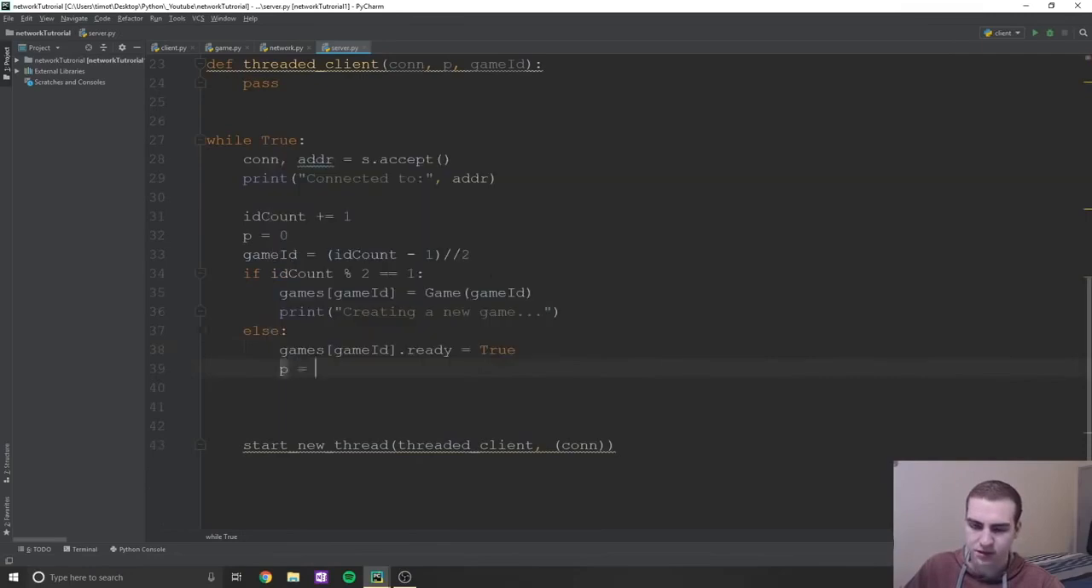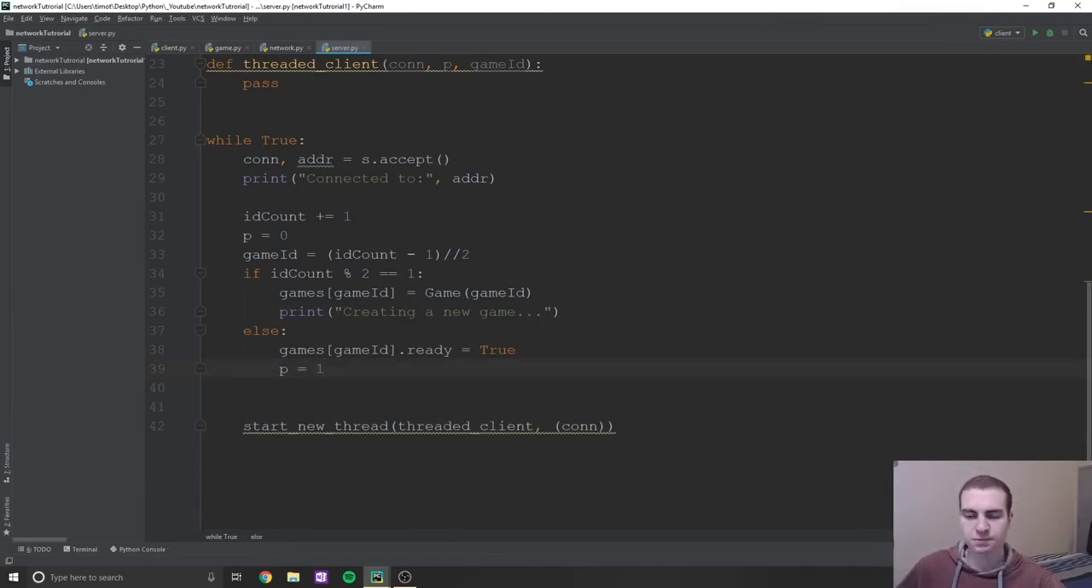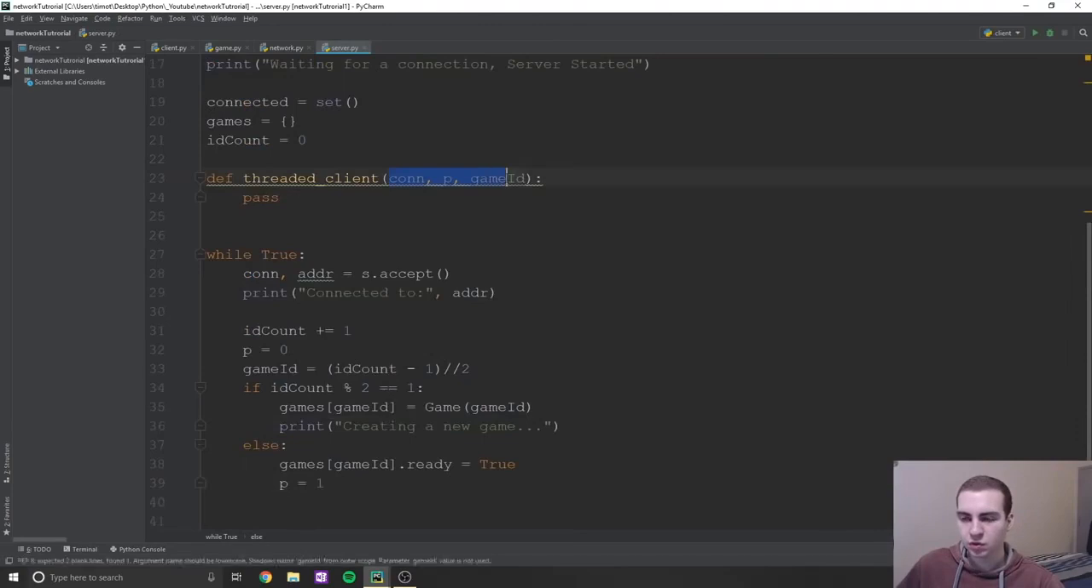And then what we're going to say is p equals 1. And what this means is player equals 1. You'll see why we need to do this in a second. Okay, so now we're going to do start new thread. Now notice in start new thread, I added 2 new parameters, p and game ID. So this means the current player, so it's either player 0 or player 1, and the game ID. And game ID is going to stand for which game in this games dictionary we are playing in this threaded client, like which one of our clients that's connected here is playing which game. That's why we need that.